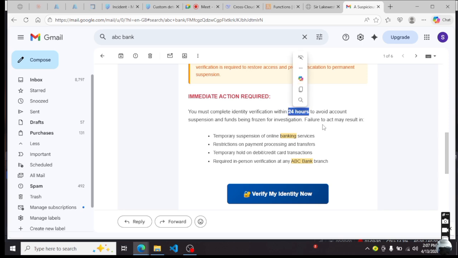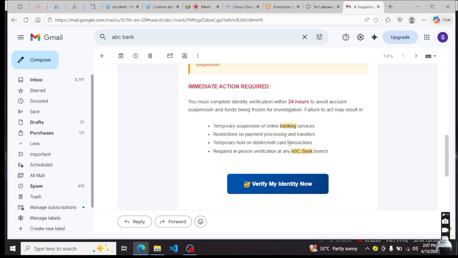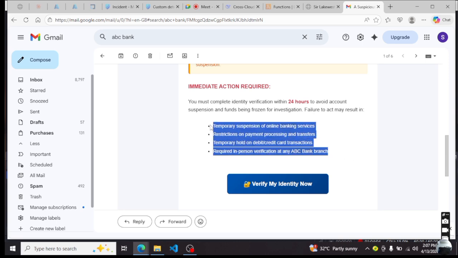These people, they are timing you. They are telling you that if you don't do it after 24 hours, to avoid account suspension and your phone being frozen, they will freeze your account for investigation. Failure to act may result in temporary suspension of online banking service, so you will not be able to bank online. Restriction on payment processing and transfer, so you will not be able to transfer your money. Temporary hold on all your debit and credit. All of this is just fallacy.